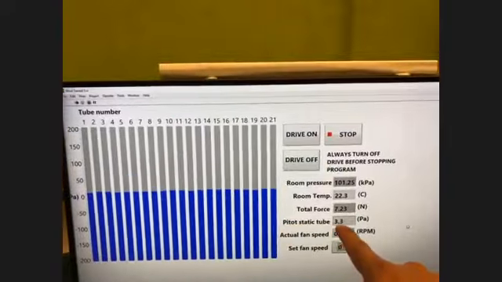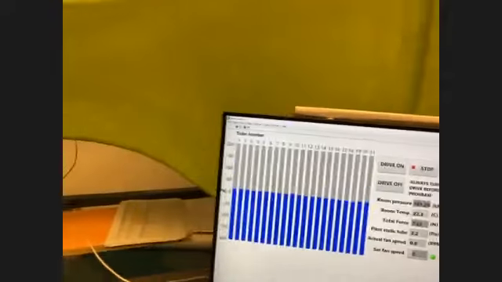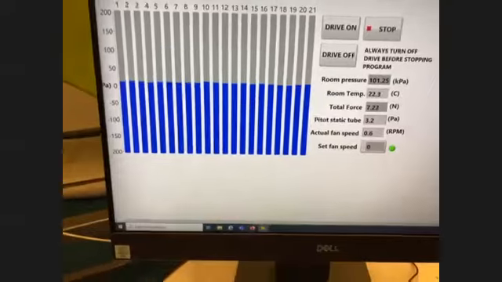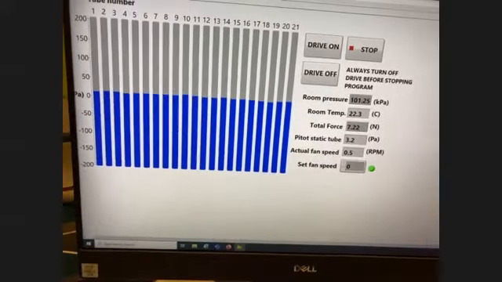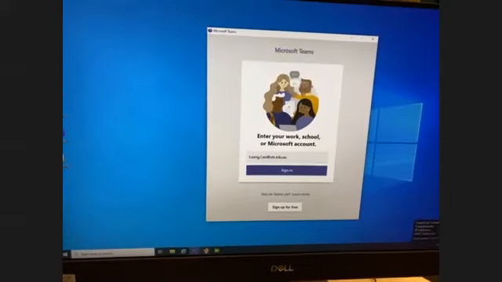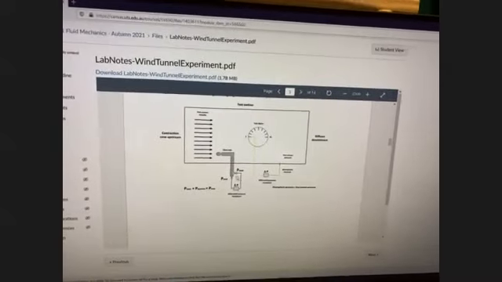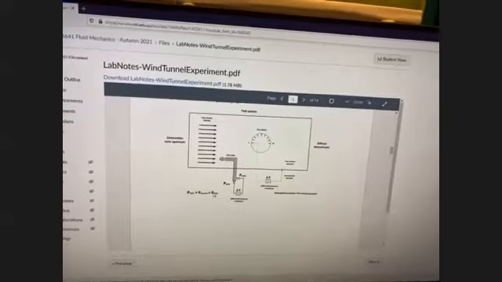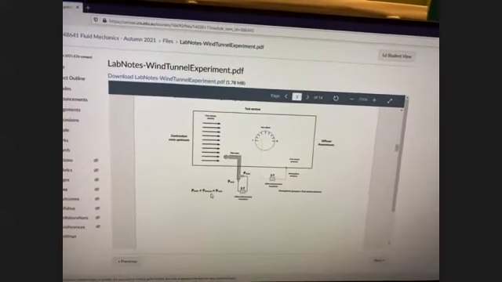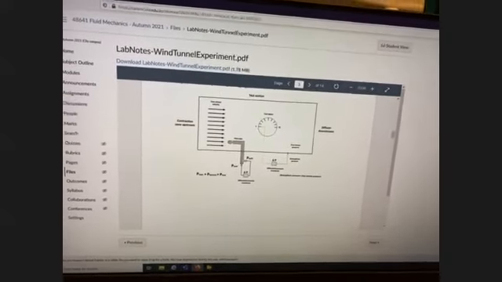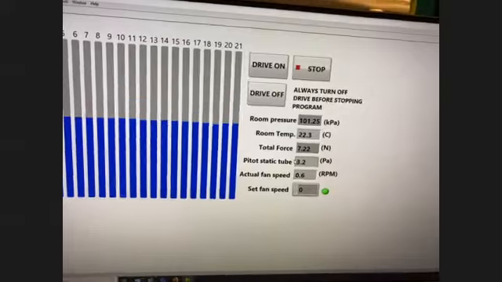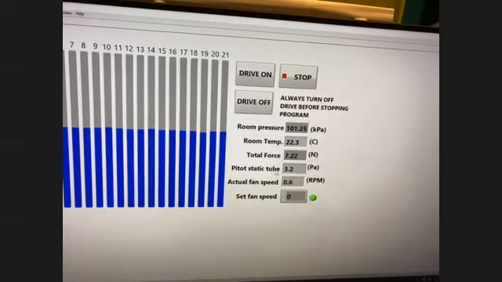And the pitot-static tube is on the screen, as I showed you. P total minus P static is dynamic pressure. So from this one, you will have the dynamic pressure in the chamber.